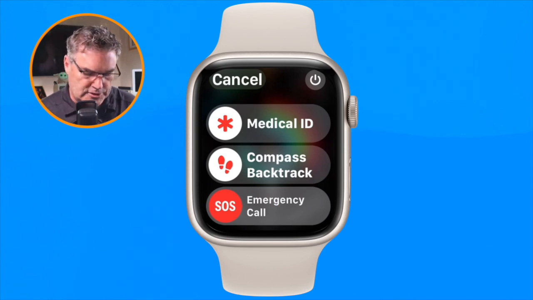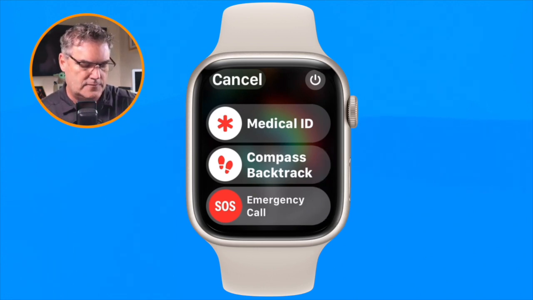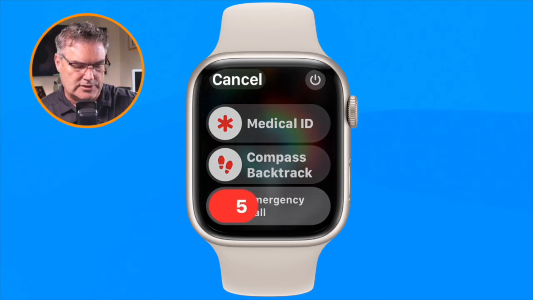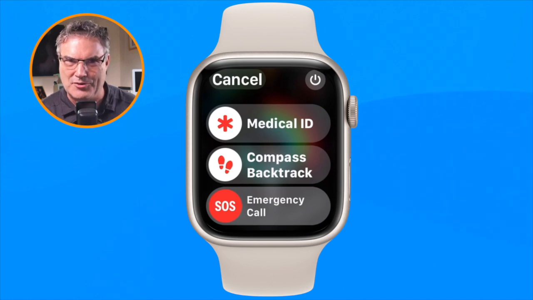If I hold this button in long enough, let's go ahead and do that. I'm going to cut it short, but when I do hold that in there for a period of time, watch what happens. You're going to see it's counting down, and I get an alarm. Now I let go so we don't have that calling Emergency SOS.